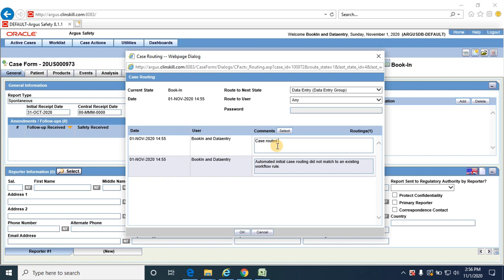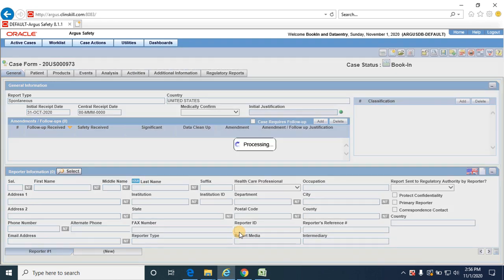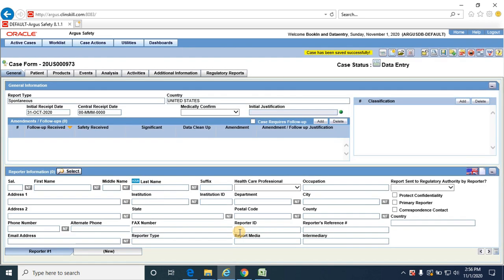Case routed to data entry for further case data to be entered. Click OK. The case is available in data entry state. This is the same case. So now I want to enter further information.